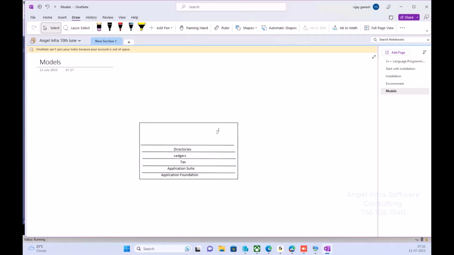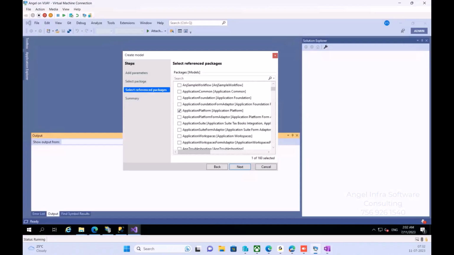Even if you don't, you will get better clarity when we move forward. Please just keep this in mind. Just remember, models are a logical grouping of various functionalities put within Dynamics 365. So now we are going to create a model here.